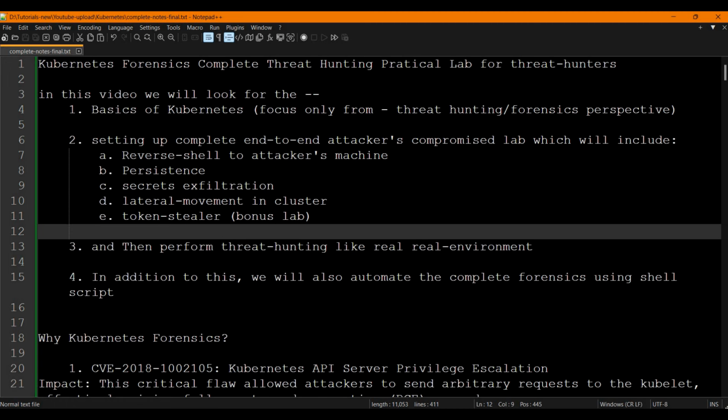So I created a small bonus lab, which will be a token stealer lab, in which the token will be set up between the victim and the attacker machine, and the attacker is trying to steal from the victim some applications which are running in the Kubernetes cluster, whether it is the same Kubernetes cluster or a different Kubernetes cluster, maybe in a different VPC or maybe in a different VNet if you're using Azure.